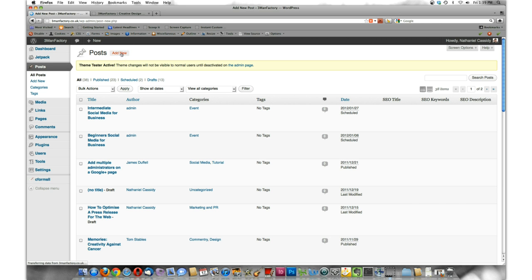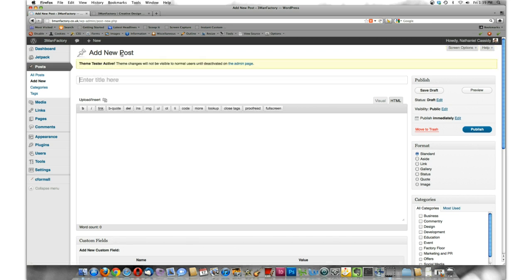So if I select that, that's now taken us through to a screen where we can start to enter in any details or post information for whatever the news or blog item might be. So that's how to add a new post. We'll be going into how to configure and format that post in a later tutorial.